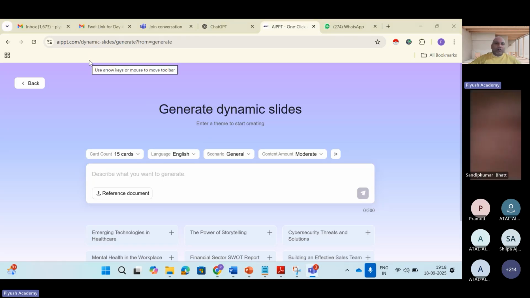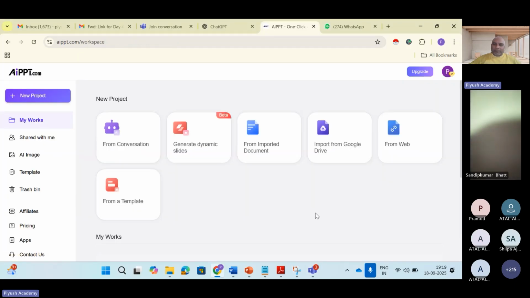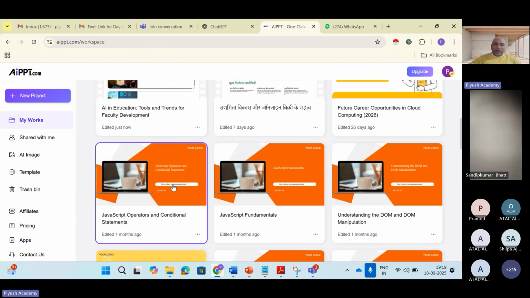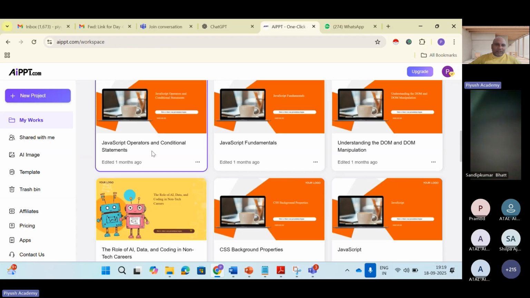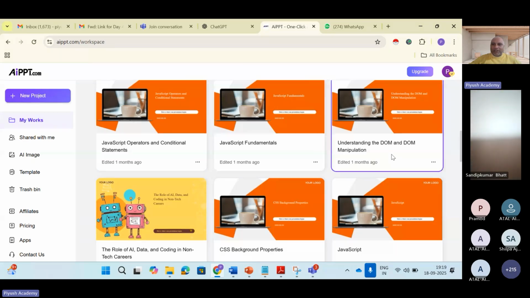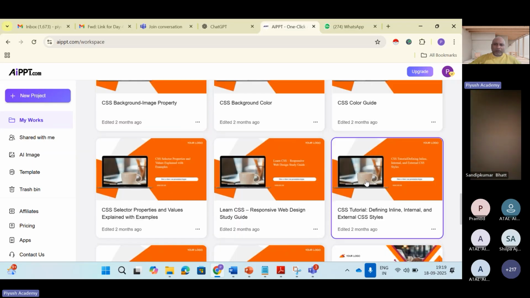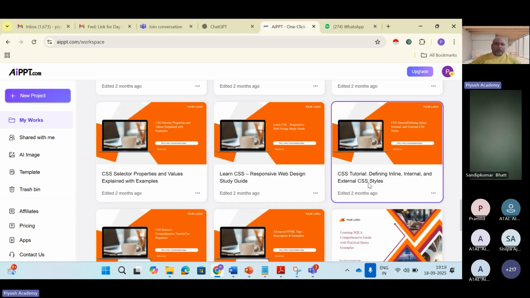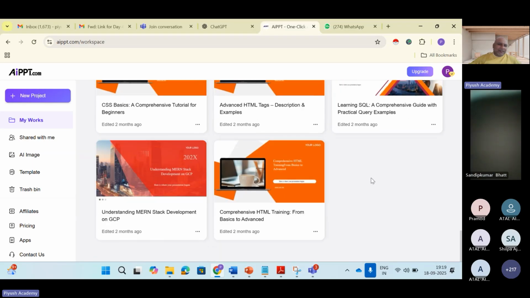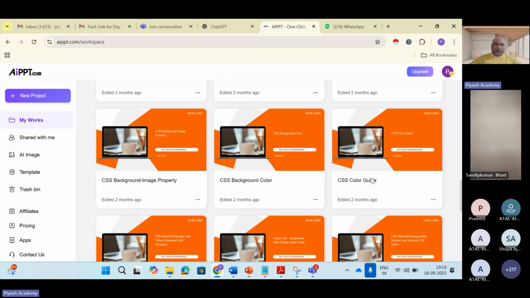Normally I make technology-related presentations here. I have a lot of notes, like you can see JavaScript operators, JavaScript fundamentals, understanding the DOM and all those things I generally create here. I have the content, I put it here, and within 5 minutes I get the results. So I'm saving my time here.